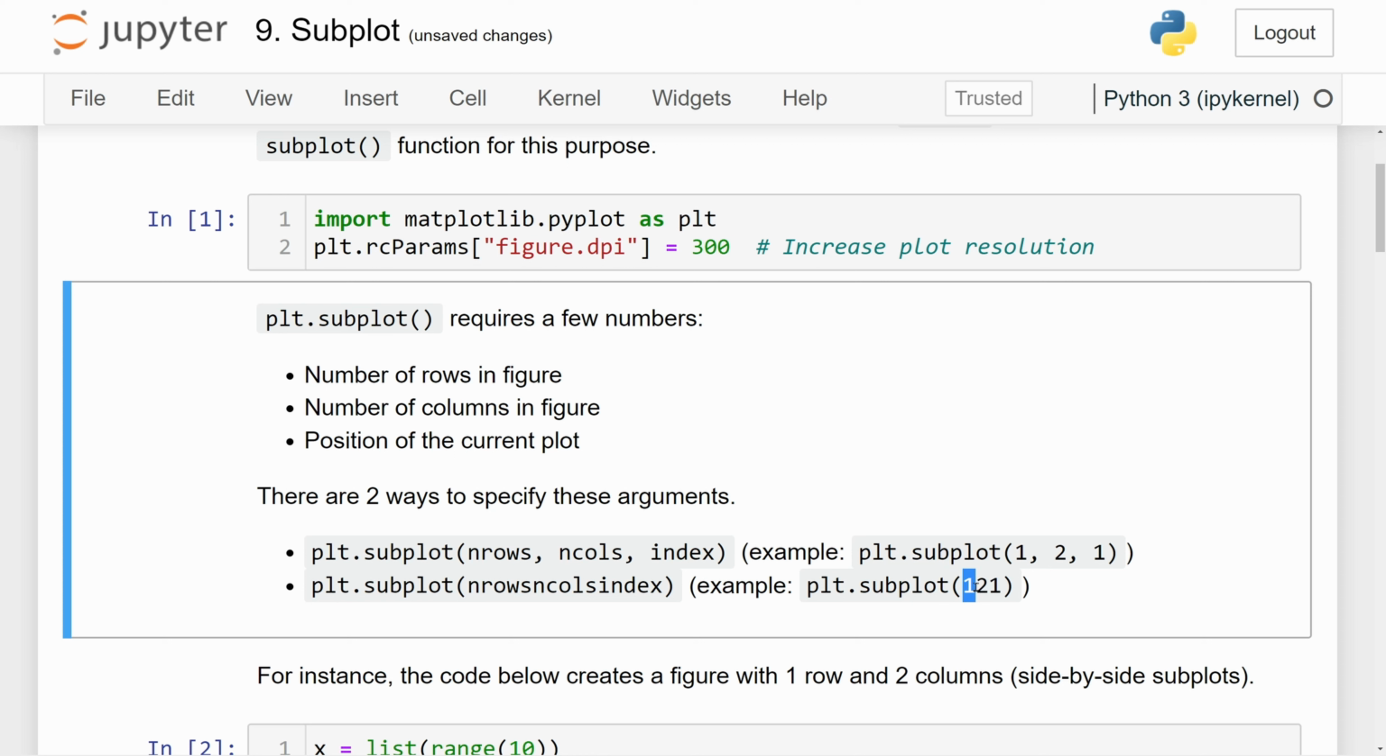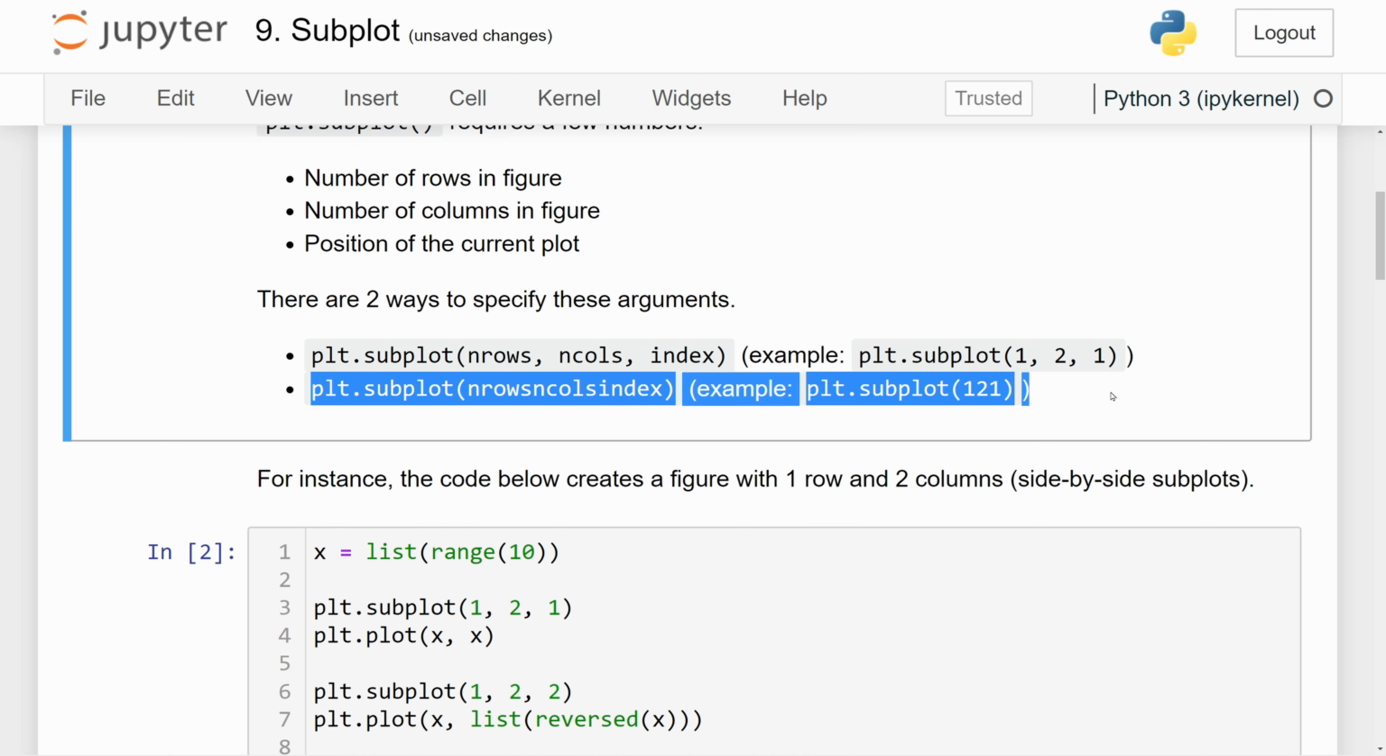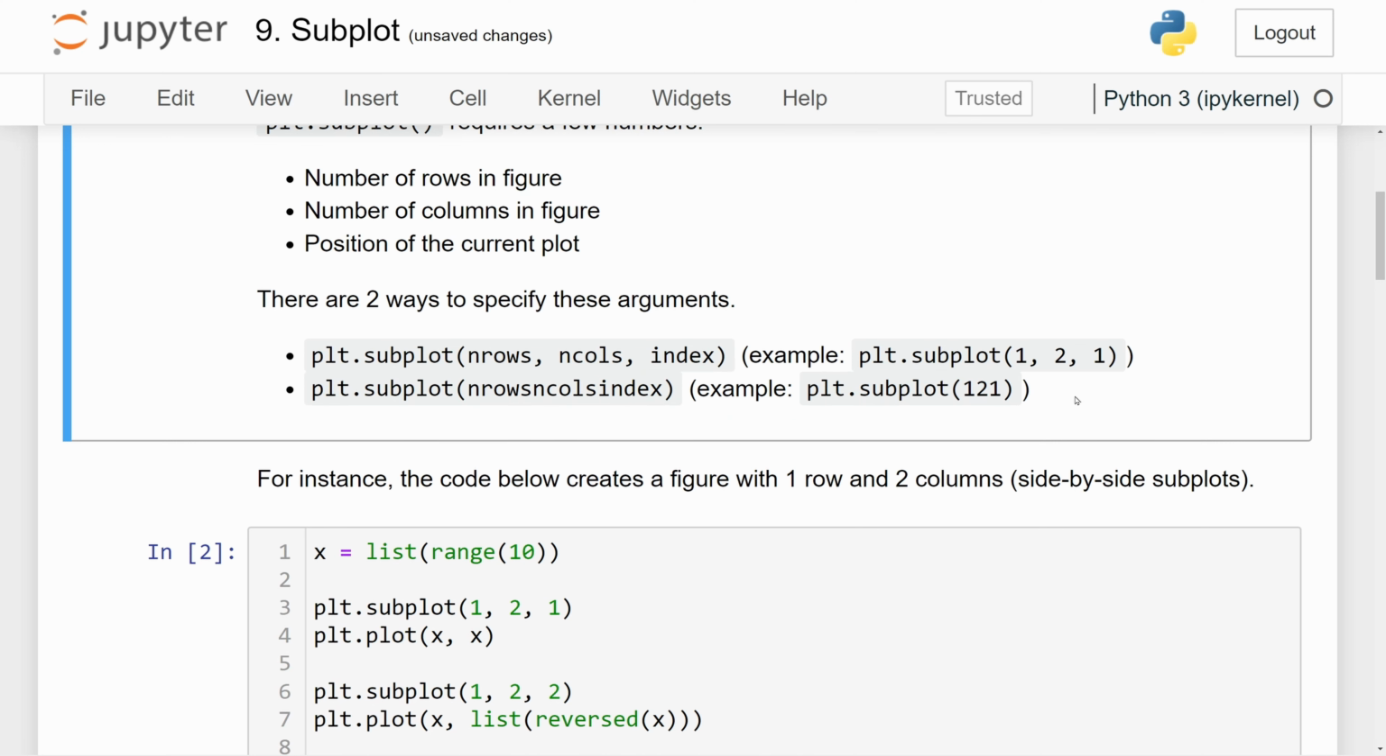The first digit is going to be the number of rows. And then the second digit is going to be the number of columns. And lastly, the third digit is going to be the index. And this will only work if you have less than 10 plots, because as soon as you go to 10 plots, then you can't pass in 10 as one digit. So you have to use this format right here. This is probably easier to understand anyway. But you'll see both formats being used in different people's code. So that's a good thing to be aware of.